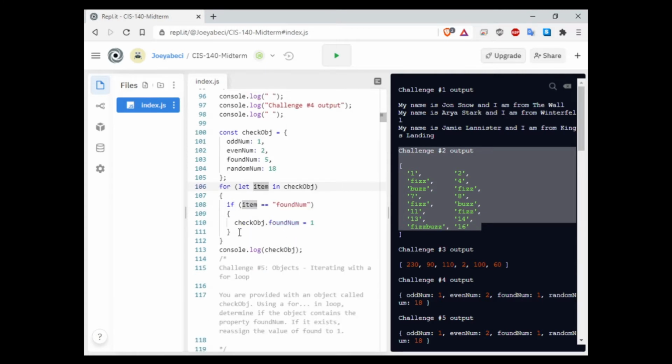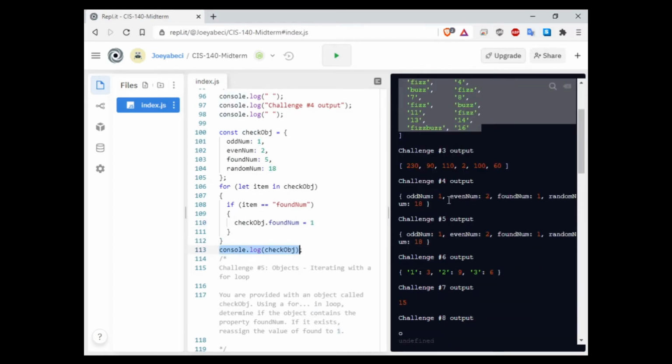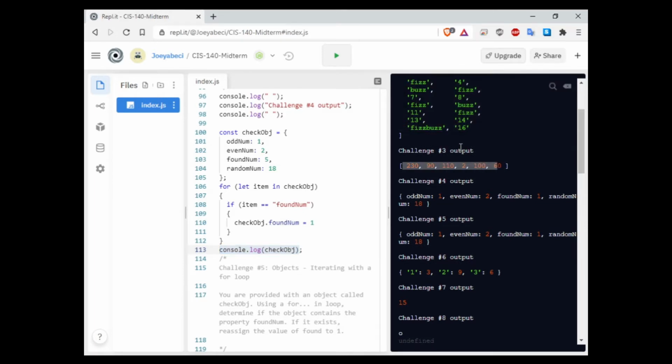So for each item we have to check it. So we have item, and we set it equal to the text string of found num, and obviously if it is, we reference the object, we reference the key, and we set the value to 1. And when it's done and it's checked all the values, guess what it does? Console logs out. And if we look at it, well, here's the output for challenge number 3.